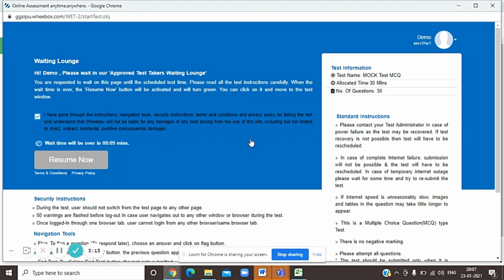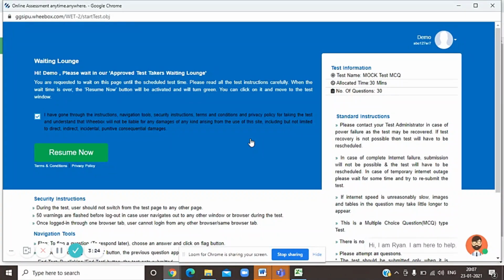And then I land on this waiting lounge, or the instruction page. Candidates are requested to log in 30 minutes prior to the test scheduled time, and the test will start exactly on the test start time. Here you can see the test name, the allocated time, number of questions, and the instructions. Candidates are requested to read all the instructions carefully. Once the timer is up, instead of resume, there will be a proceed now button here. Once the button has turned green, click on the checkbox and click on the proceed now button.